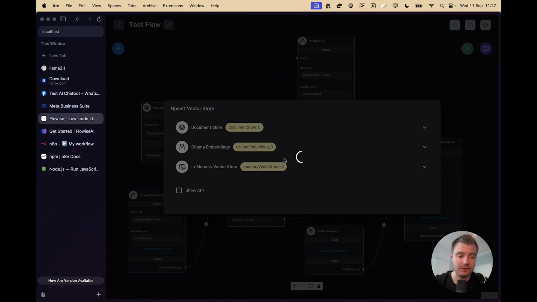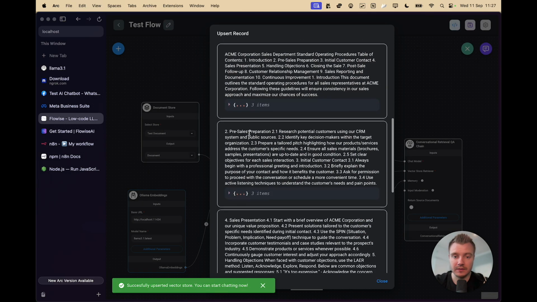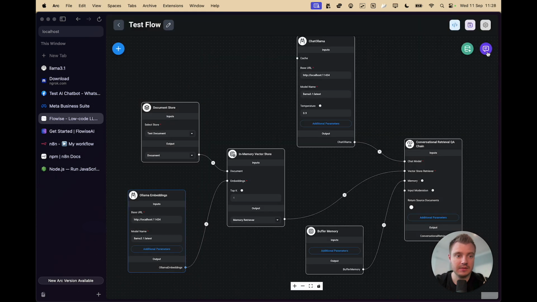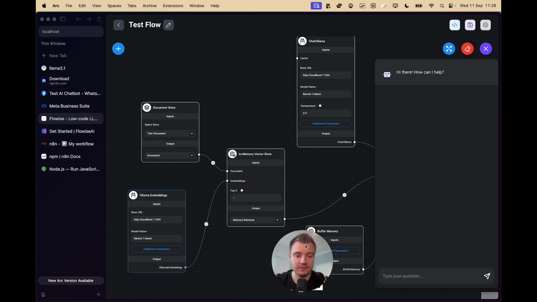So this is going to convert it to the embeddings, and it's going to load it up into memory so we can chat with it. Let's give it a moment here to load this up. All right, there we go. We can preview them here if we want. All right, let's close this. Let's test this out. Let me move myself over here.